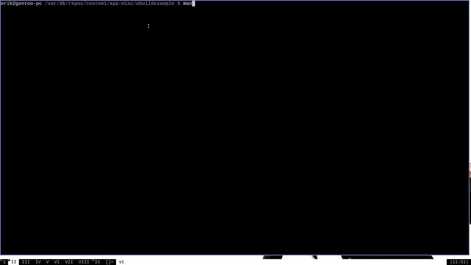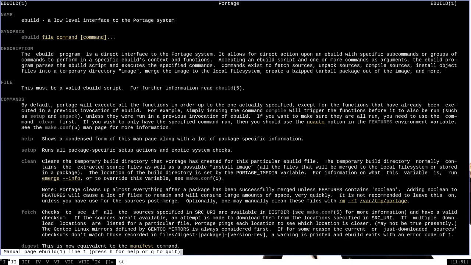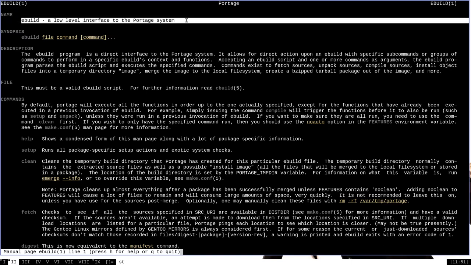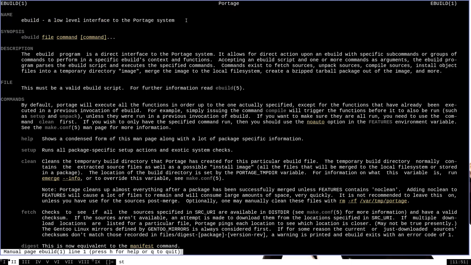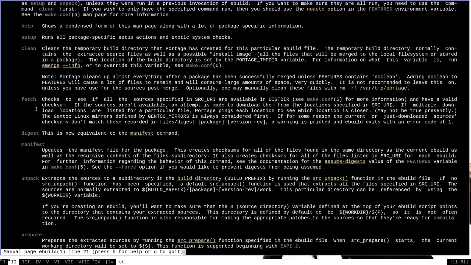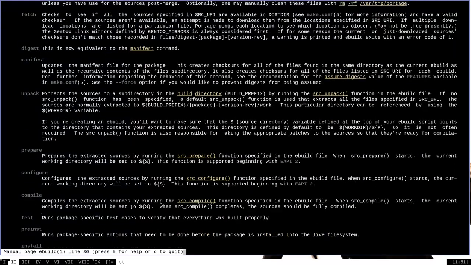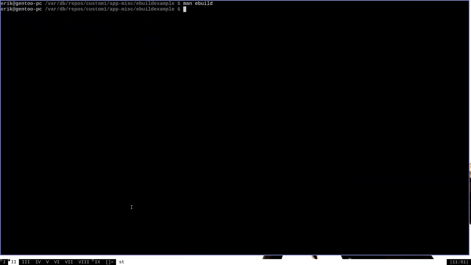Alright, to begin with, let's look at the man page of the ebuild command. You'll notice that the man page says that ebuild is a low-level interface to the portage system. It basically is a way that you can run individual ebuild functions one by one, like I said earlier. And this man page gives you a description of all of the various functions that ebuild can run. You can see the list of functions down here and what they actually do. You can read over this man page if you'd like, but we're going to actually begin with some examples to give you a good idea of how this program works.